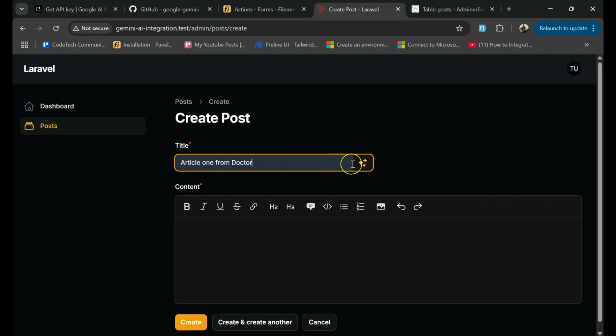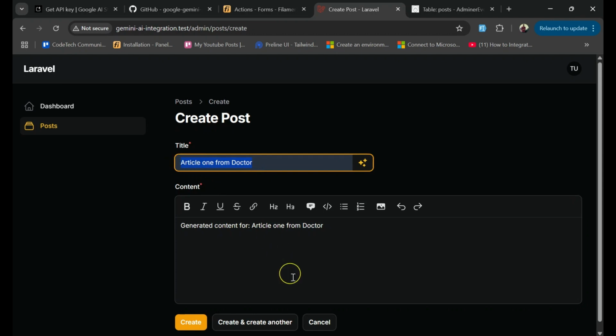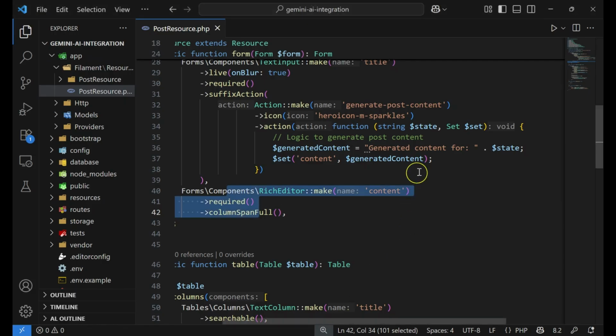So now, for example, you just paste that one, and then you can see that content has been posted here, and you can see the generated content for this one title. So you can see this is working. So this action is working fine. So from there, now we need to check one thing.